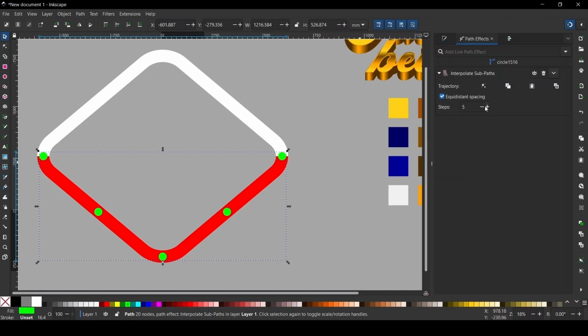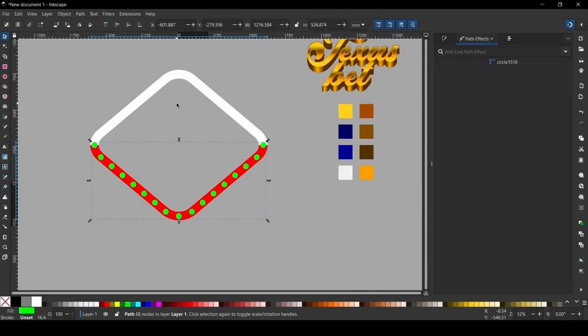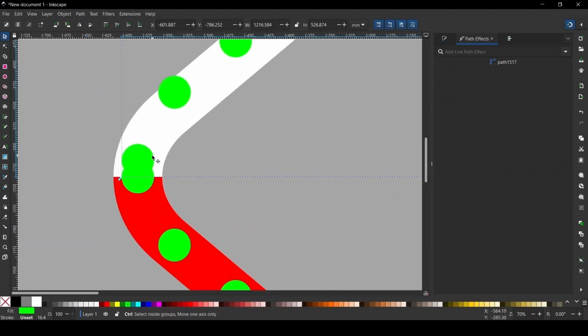So let's increase the number of steps. And you never want it to be like this. We always want a circle right here in the center, right, just like this. So we'll go with an odd number to get something like that. And then from there, what we can do is just do a path and object to path. To finalize that, Control D and duplicate that, and then flip that on the vertical axis, and then just snap it like that.